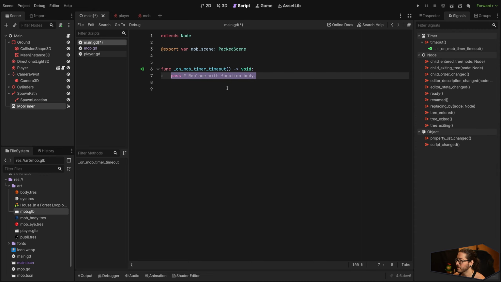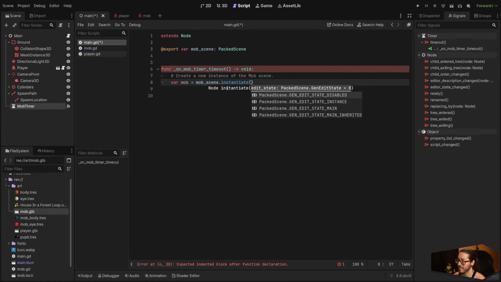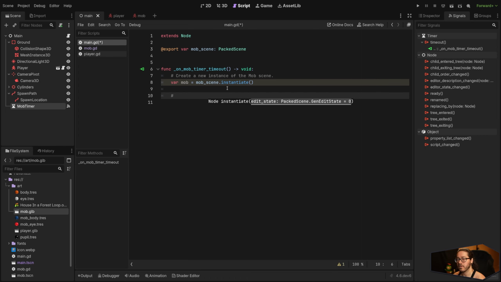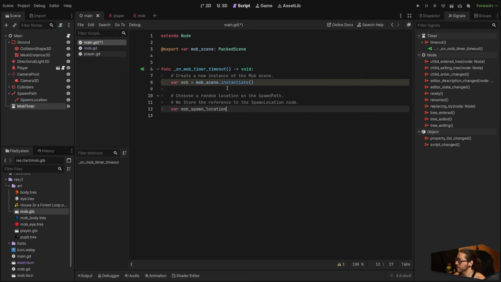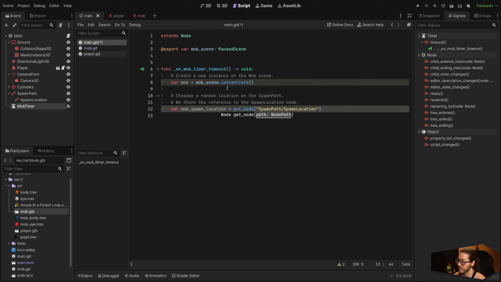I'll highlight this and comment here, create a new instance of the mob scene. var mob = mob_scene.instantiate(). Enter there. I'm going to type this all out and then I'll go back and explain it to you. Choose a random location on the spawn path. Then we store the reference to the SpawnLocation node. var mob_spawn_location = get_node(), and we're going to use a string here: SpawnPath/SpawnLocation.